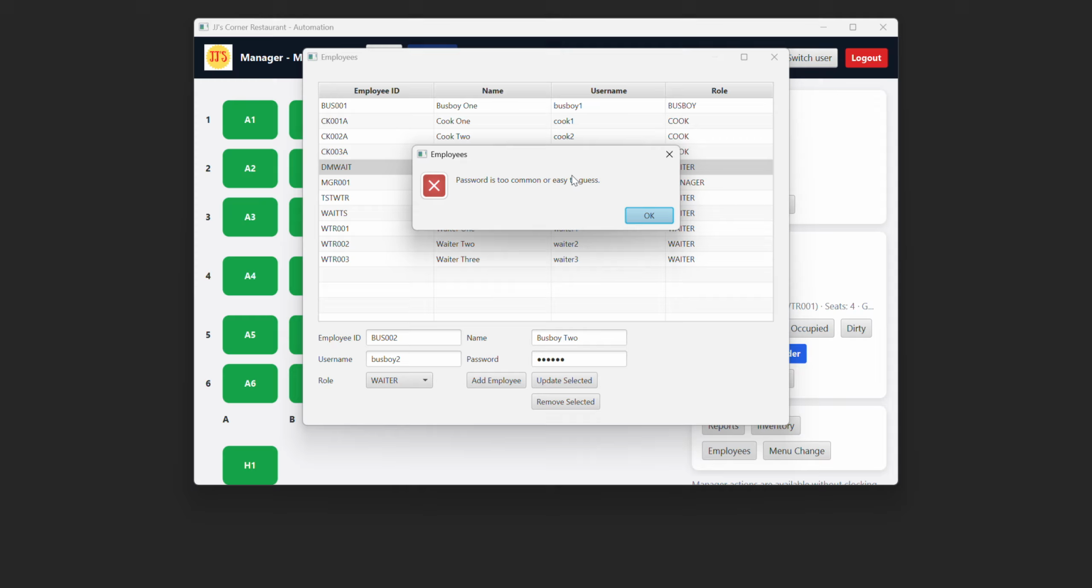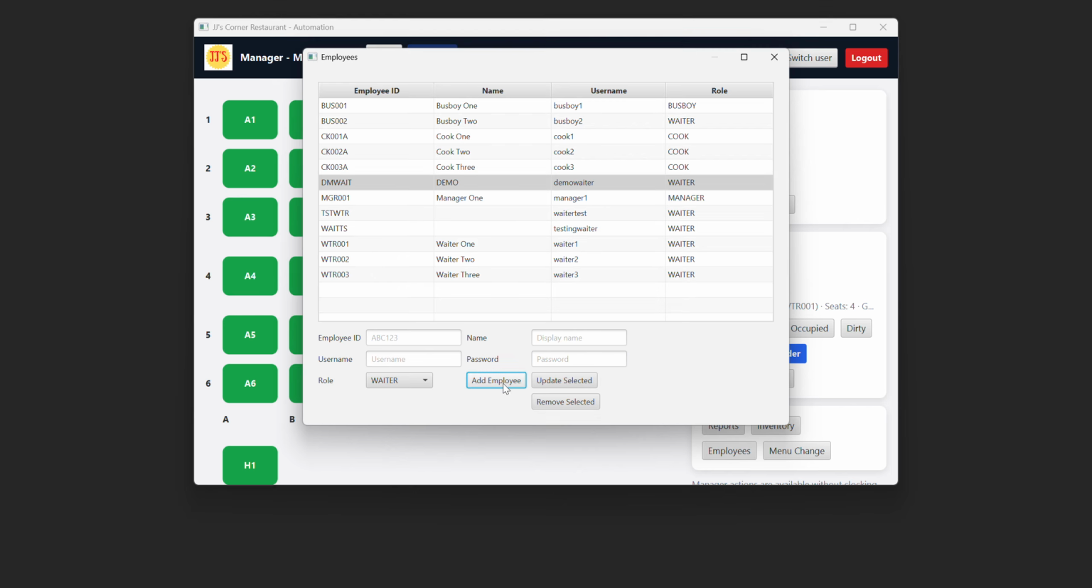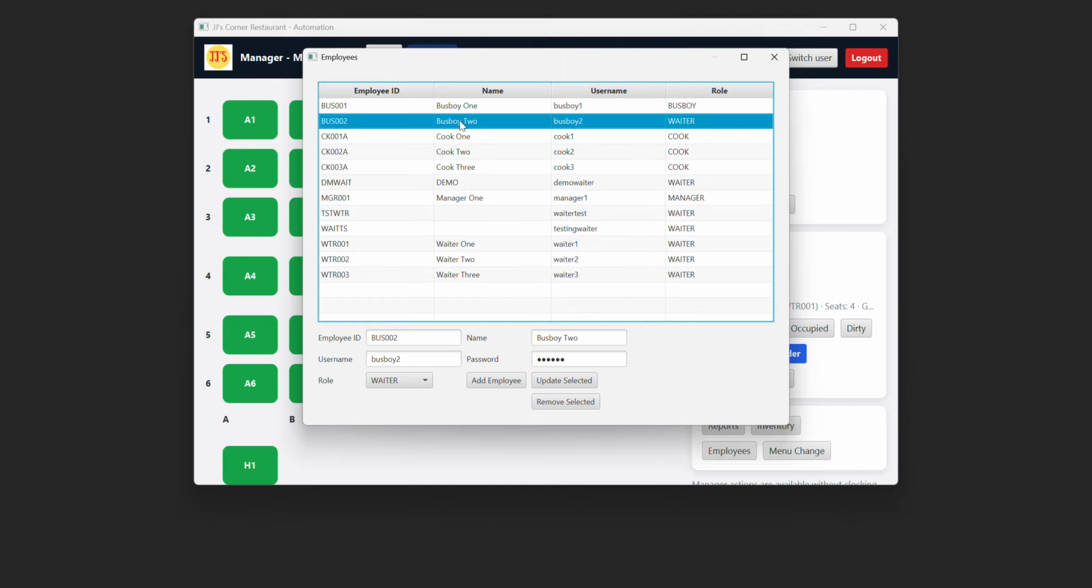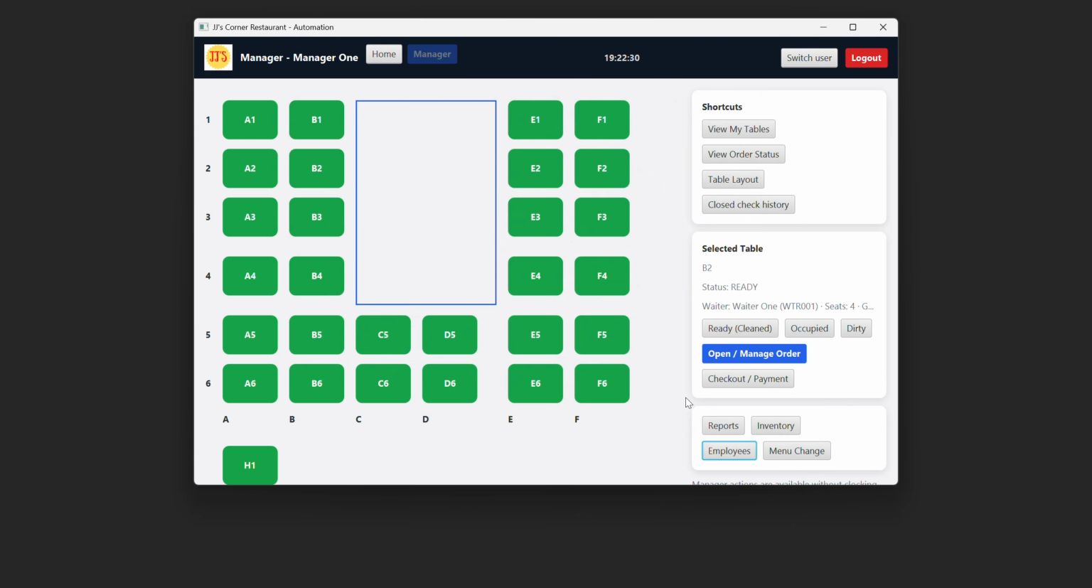We'll get that same pop-up that the password is too common or easy. We'll put in a valid password. And now we have that new busboy up here. And we can see all of the information for that as well. We will update their role to waiter. And we will be able to exit out of that menu.